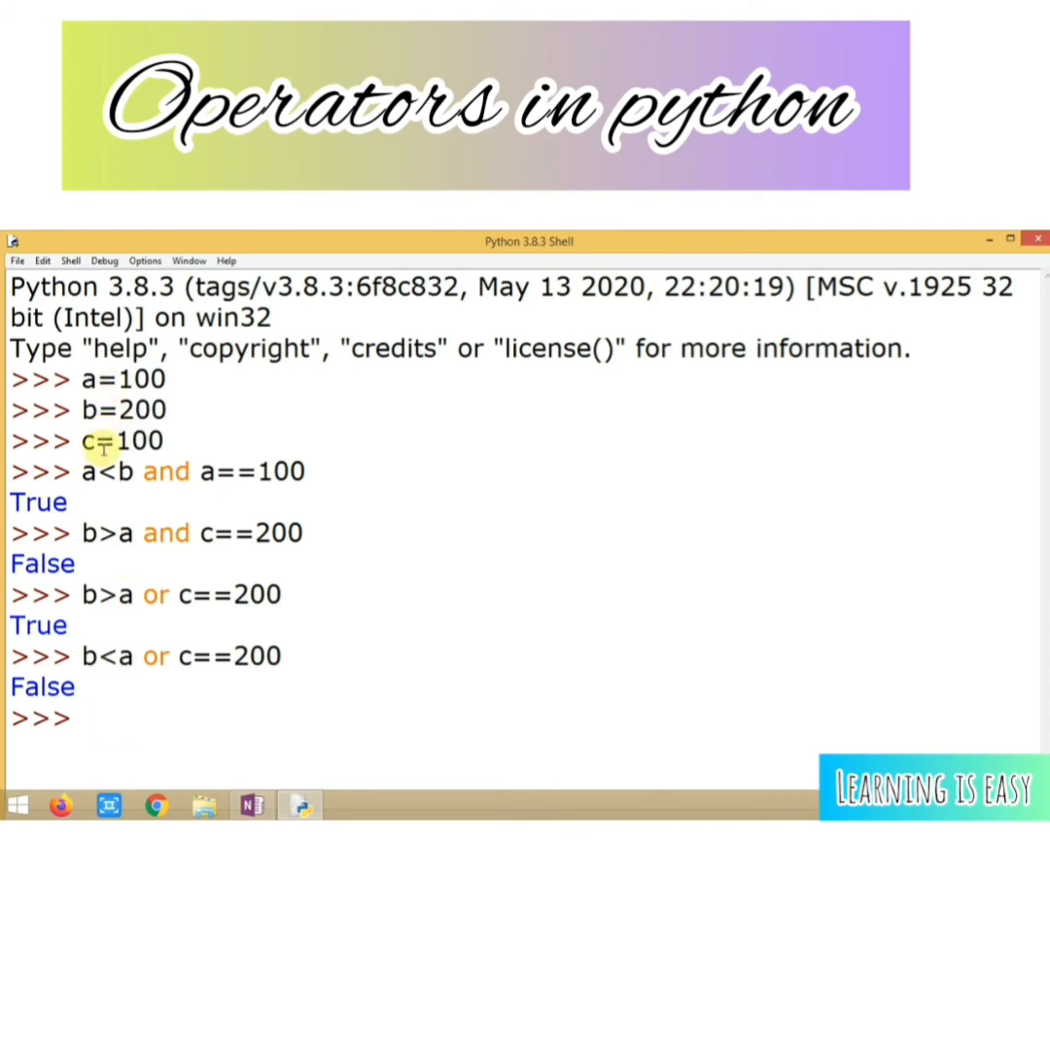Next, we'll see not. If the condition holds true, not will return false. If the condition holds false, then not will return true. That's how the not operator works. C is not equal to 100 is false. The condition is false, so not returns true. It just does the opposite. C value is not equal to 100, that's false, so it returns true.